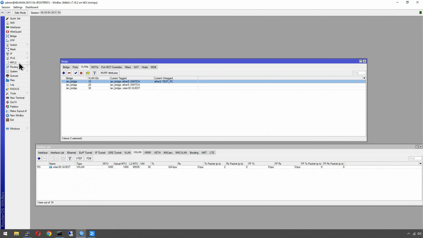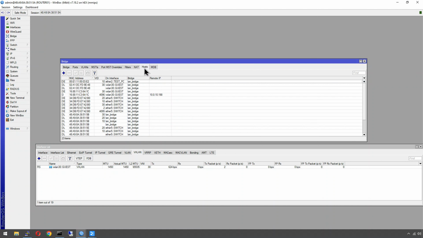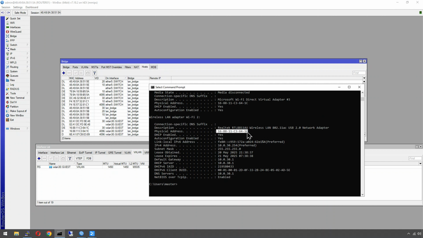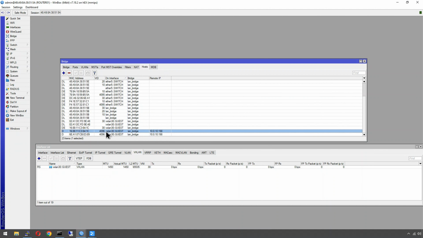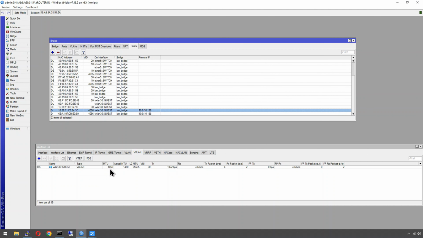And then we can just see that as well on our bridge, back on our controller. Go to hosts, sort by interface, and if we look at my MAC address for my Wi-Fi, it starts with 1688. There we go. We're now on the VXLAN interface, and connecting to that is the remote IP of the access point.